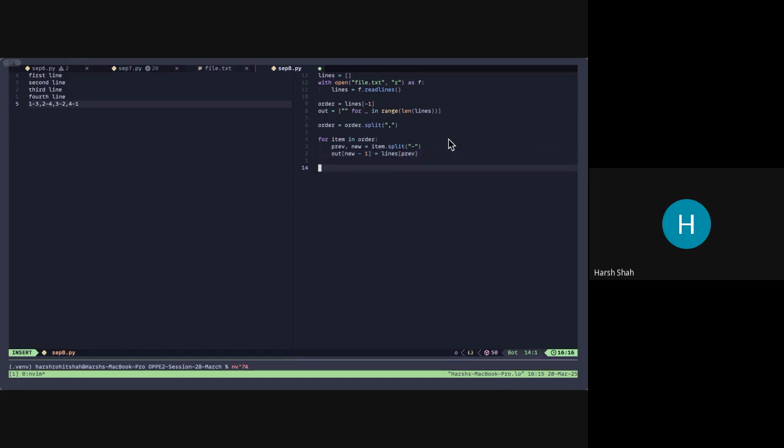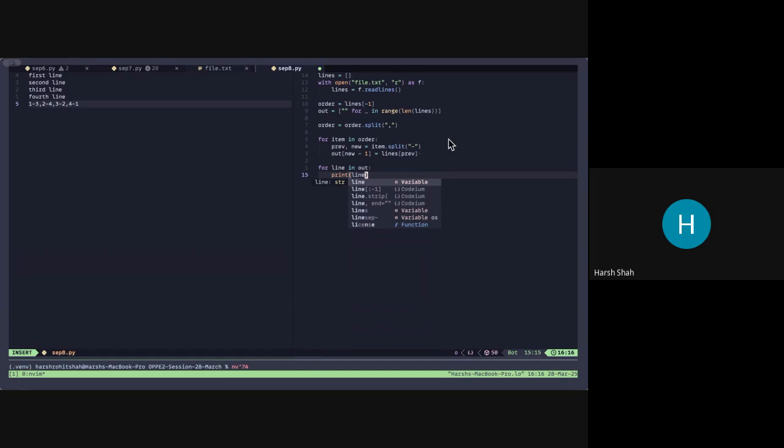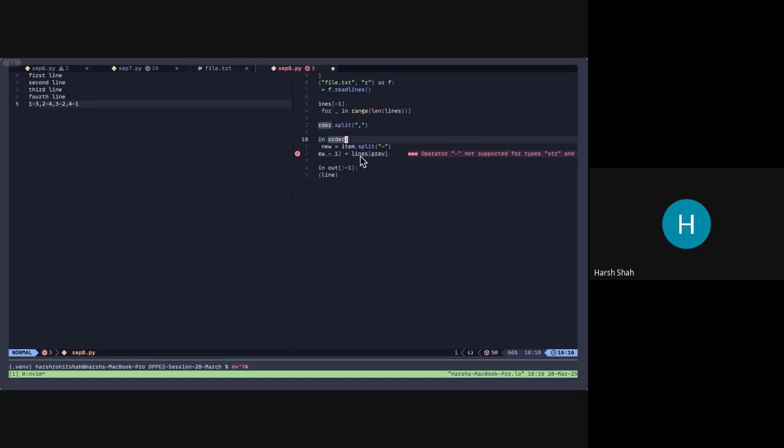Correct? And then I'll print it, for line in out, print line. Okay, this is out of minus 1, because I don't want the last empty string. Okay, operator minus is not supported for types str.